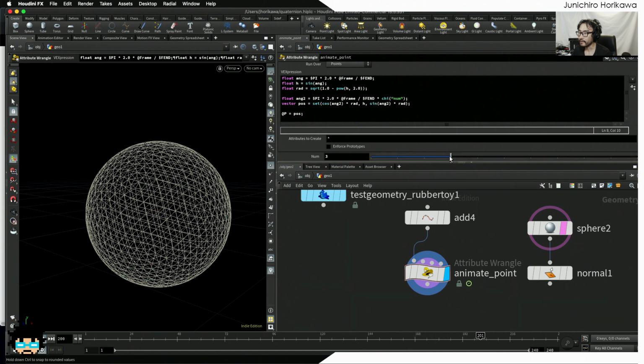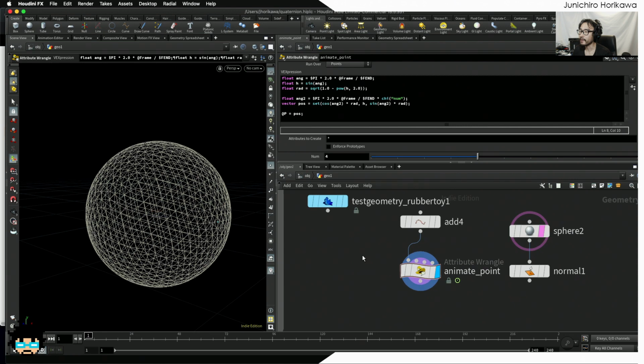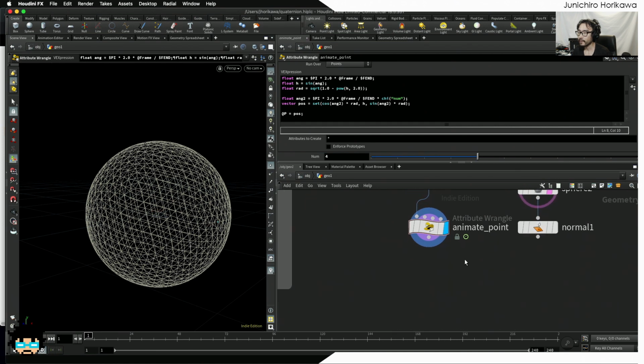If you increase the number of rotations, you have more strong spiral movement. Now, it's good. In terms of the movement, looks good. Now what I want to do next is to get the normal direction at this point from this sphere.